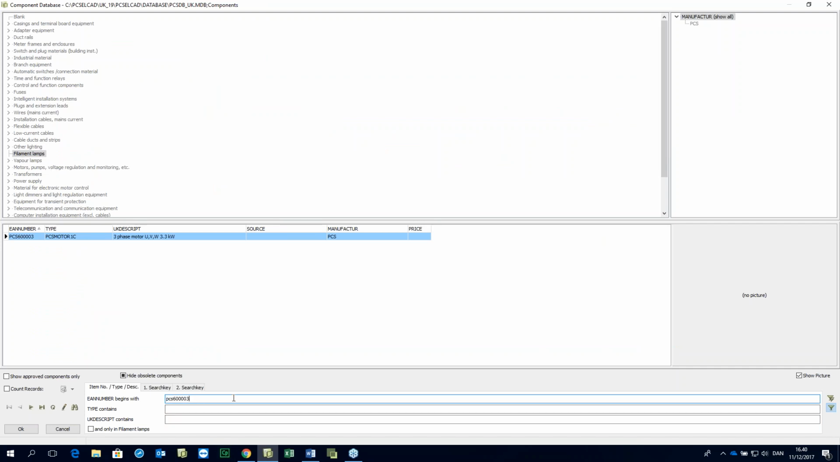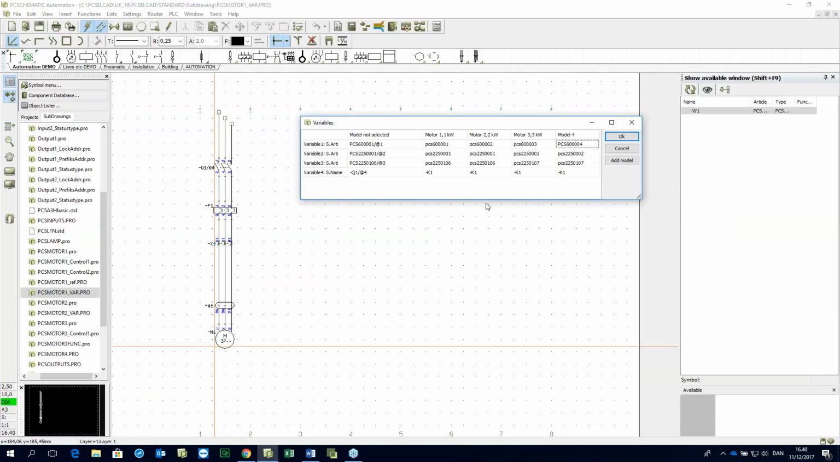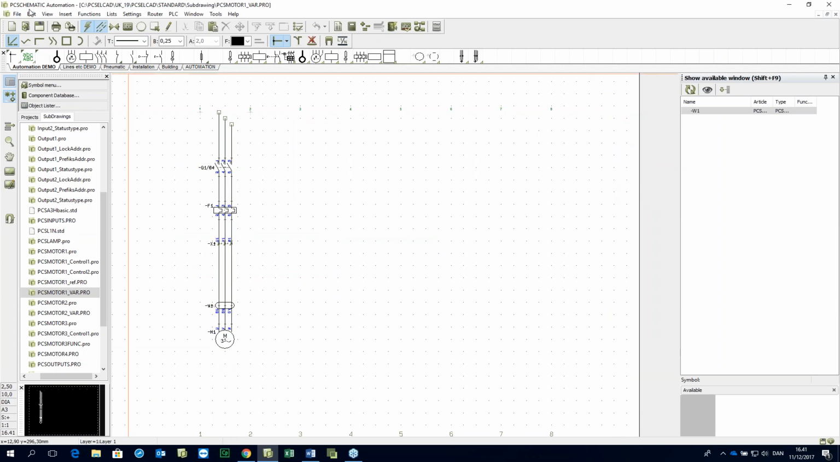my database, and I know that my EAN numbers look very much the same. So I would simply go in my database and fetch this one, a 3-phase motor, 4.4 kilowatts, and then I have all the rest of the article numbers. They would be okay. So then I'll click OK, and I would save it, and I would close it.